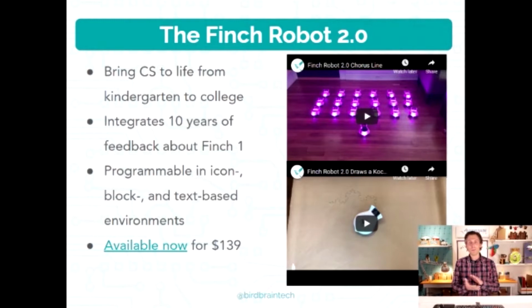The Finch 2.0 takes that mission of having an engaging artifact, a physical artifact that students can program, and extends it from kindergarten to college. So it's all about learning computer science and computational thinking at any age. It integrates about 10 years of feedback from the original Finch robot being out in the world and gathering feedback, gathering experiences with students and teachers.